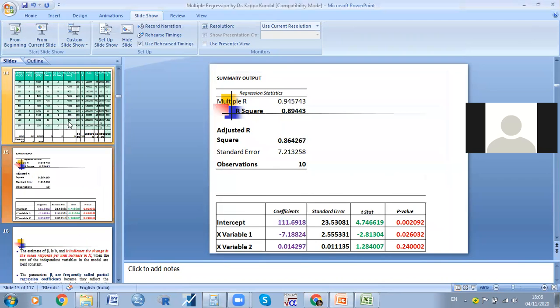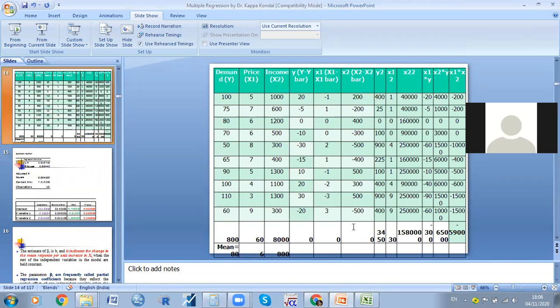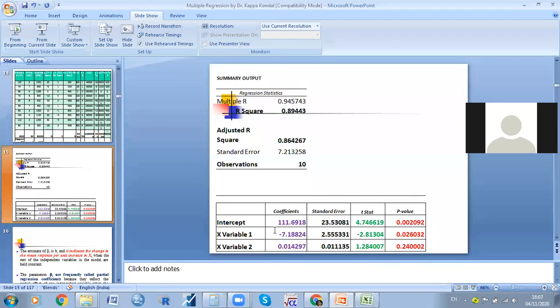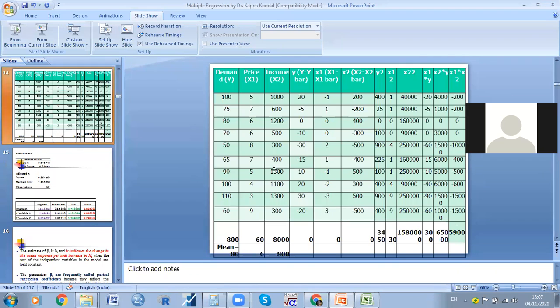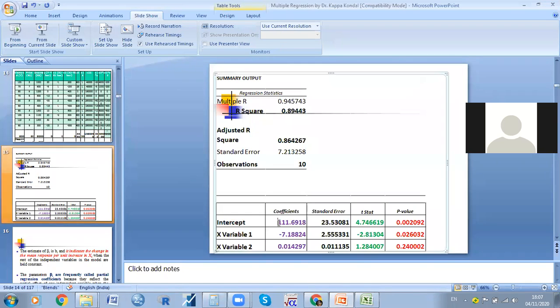So here this is a manual way of finding the values. Easily we can get this value in software such as Excel or SPSS. When you calculate manually using the sum of values, you will get only these values. The slope value is 111.69, beta 1 is -7.1618, and the beta x2 variable value is 0.01.